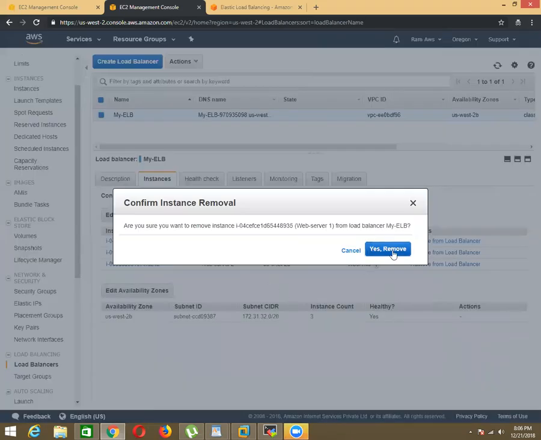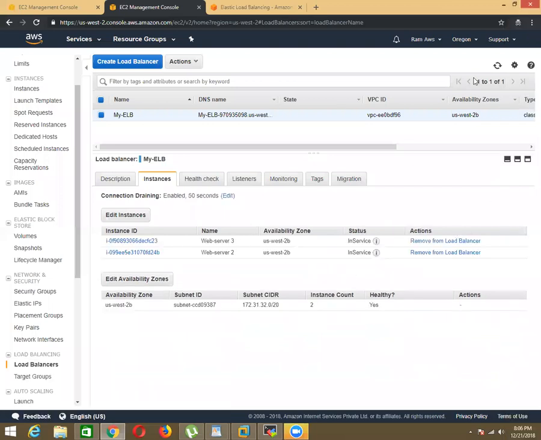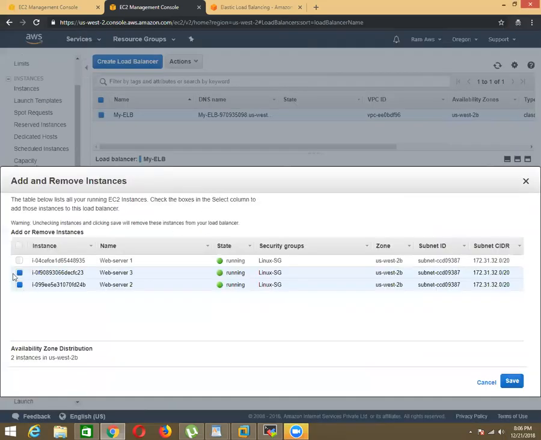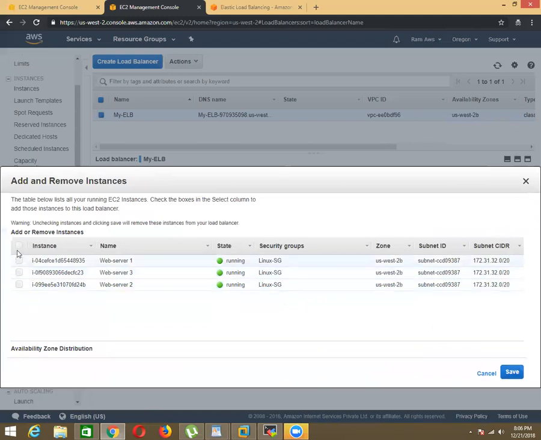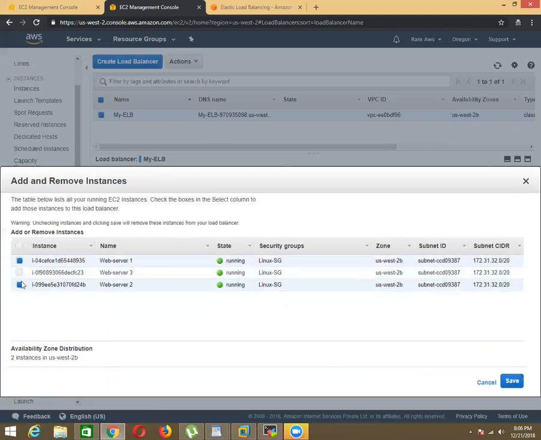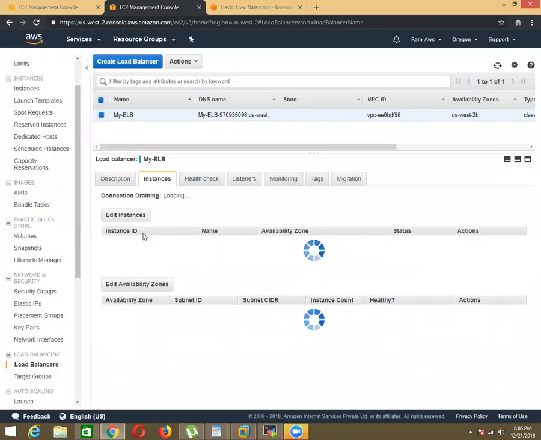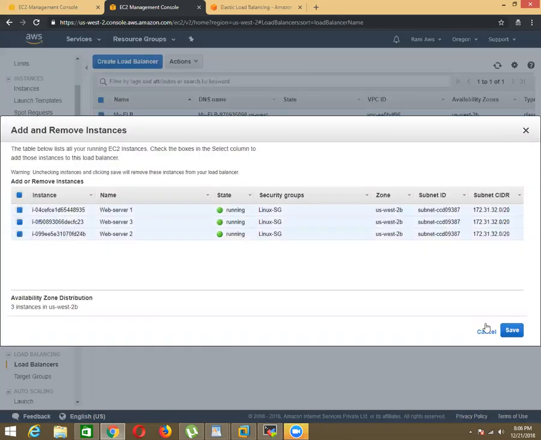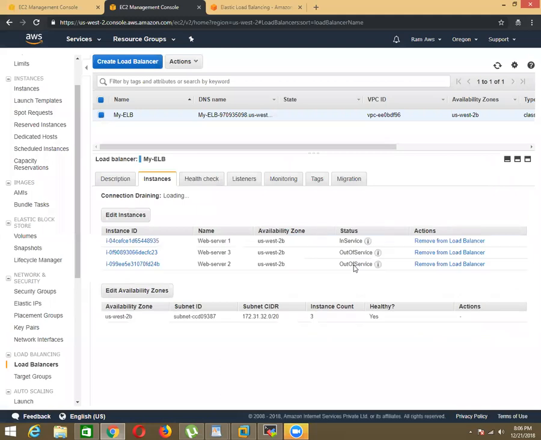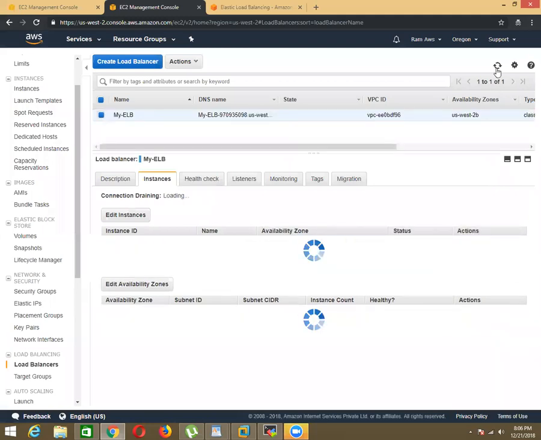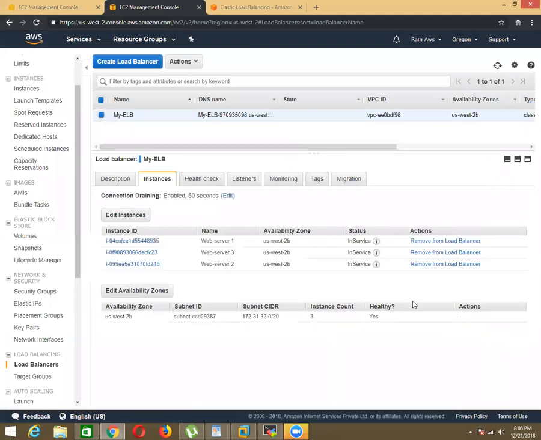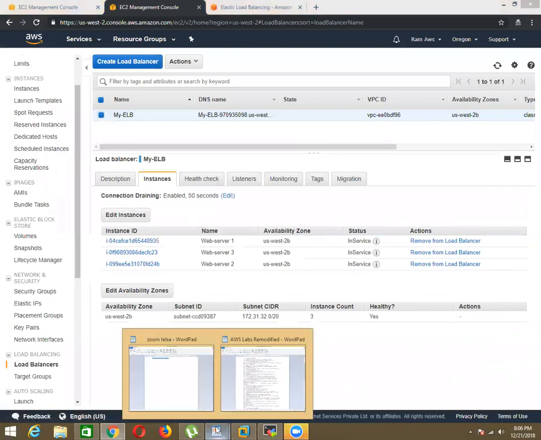See, anytime you can remove your instance from the load balancer, and anytime you can attach it. Again, you have to select all. But if you select only one, what will happen? The other two will go away from you. Okay, so you have to select all. So edit instance and select all, and then it will be, oh, one is already gone. Okay, so this is how we work with classic load balancer.